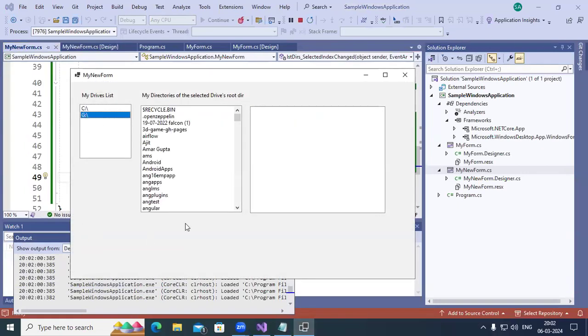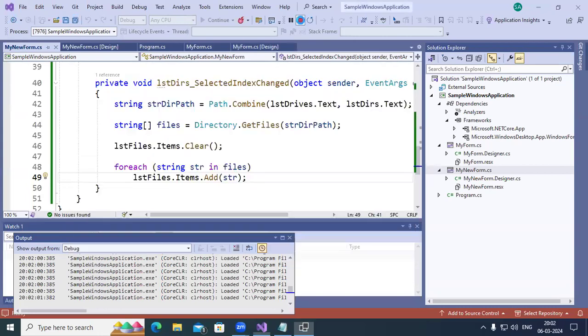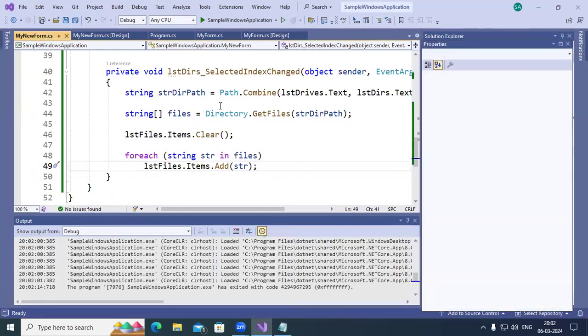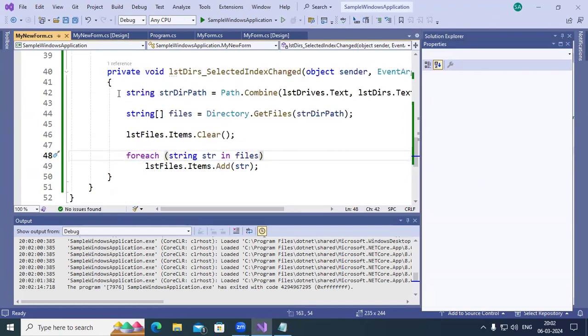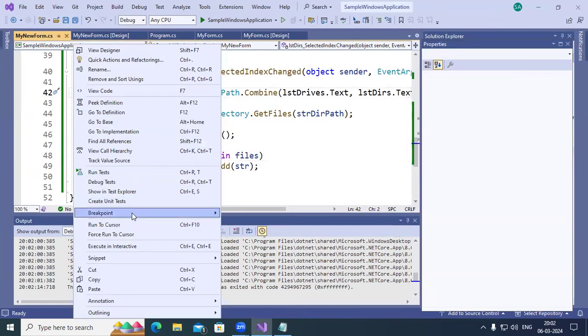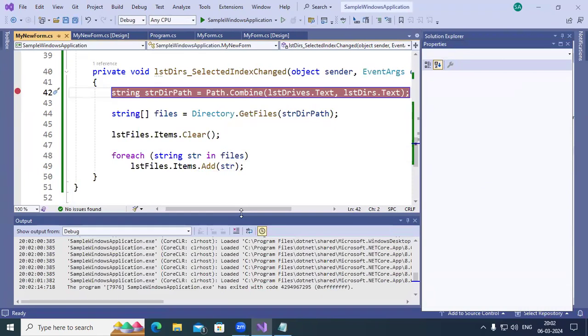Okay, select G here. Now I want to go with the ANG test. When I select ANG test, nothing is shown here. Okay, so why is it not coming? Let us see. lstDir SelectedIndexChanged, when we change it, that should basically work. So here, go with a breakpoint and see what is happening in that.